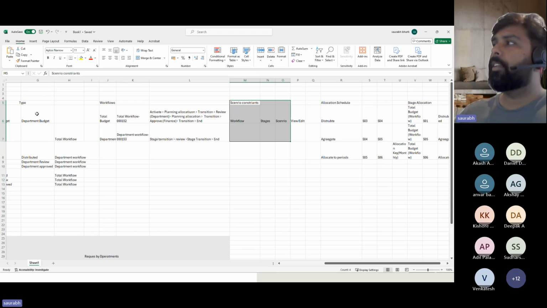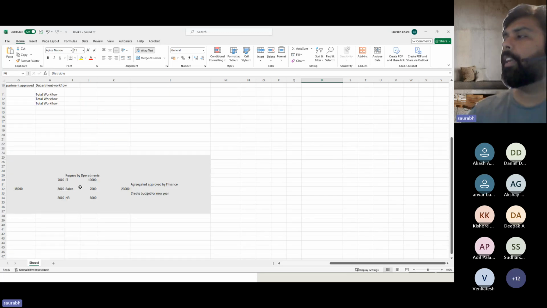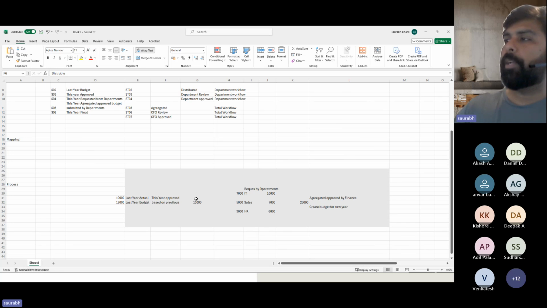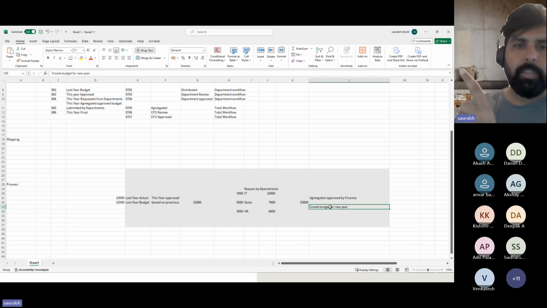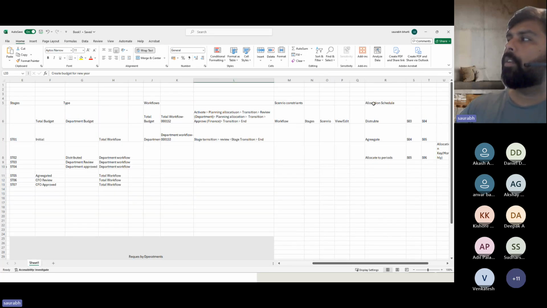Now, once that is done, then you define your allocation schedule. Now, what is an allocation schedule? If you remember, there are three different allocations which you might be doing. The first one is that you are distributing this, then you are aggregating this. Once you get this aggregated budget, that's the one budget for the year. Now, if you want to allocate this to, let's say, a 12 month period, then you can do the allocation. So how your allocation is going to happen once you have your final number is your allocation schedule.